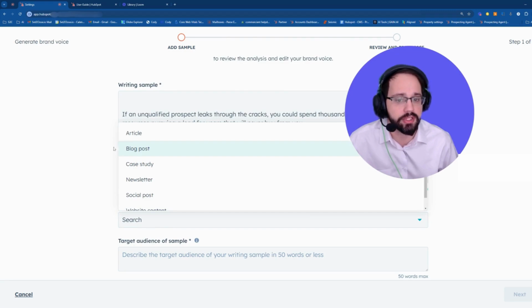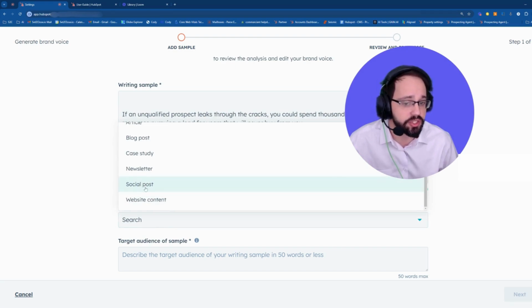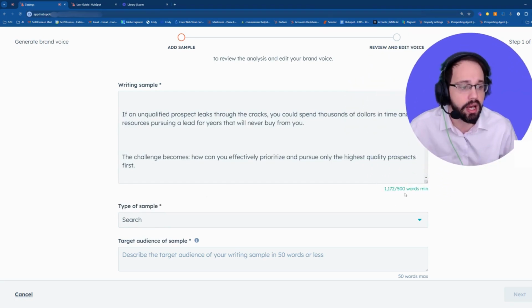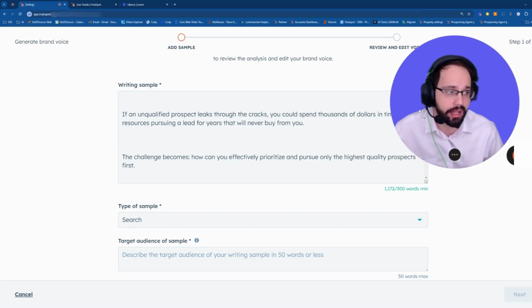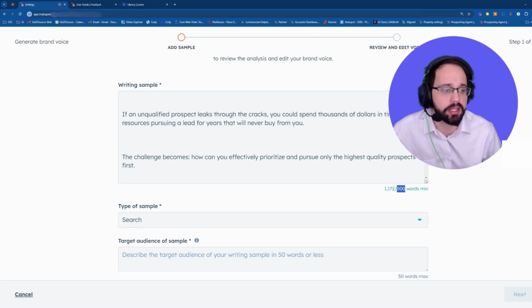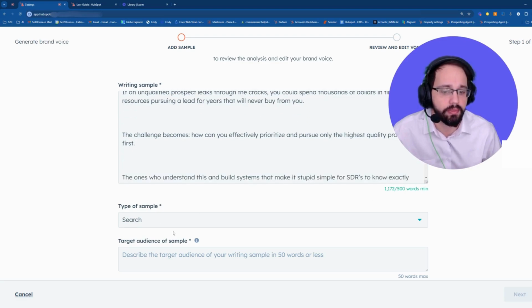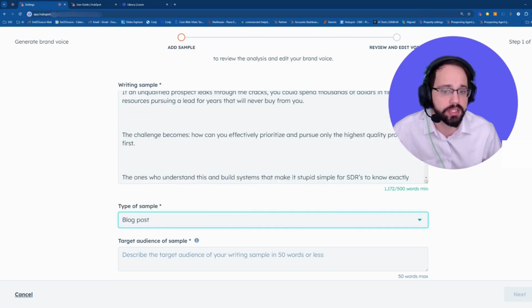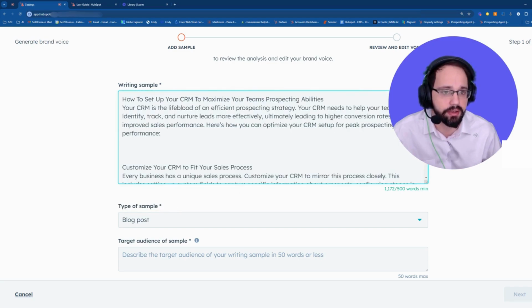Now, in this case, I've chosen a blog post. Of course, these are all the other options. You could use a social post. Now, just keep in mind, if you're using a social post, you do need 500 words minimum for your writing sample. So you may find that a social post may not totally fit that bill. So just keep that in mind that you do need 500 words. So with that, I'll go ahead and select that this was a blog post that I put in here, and this is our brand voice.